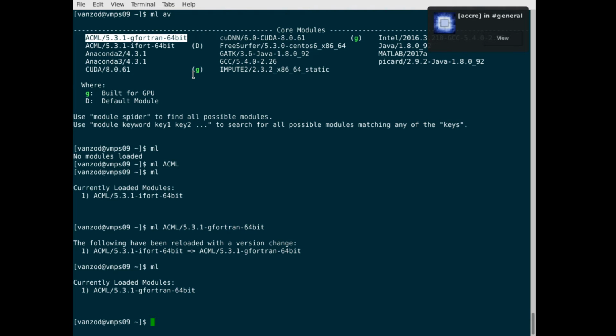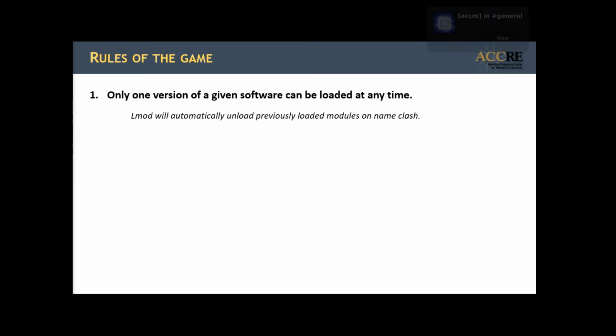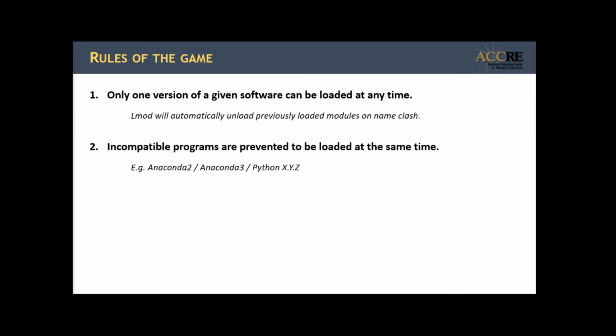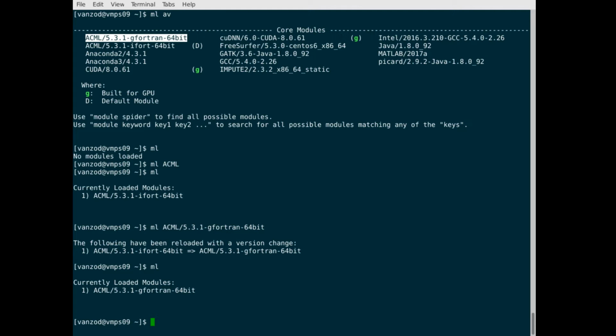And the same thing would happen with any version. So there is another rule of the game: incompatible programs are also prevented from being loaded at the same time. And I already gave you this example with Anaconda and Python. If you don't believe me, let's take a look.